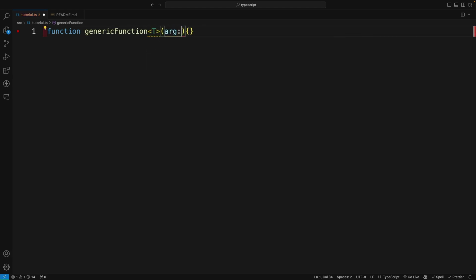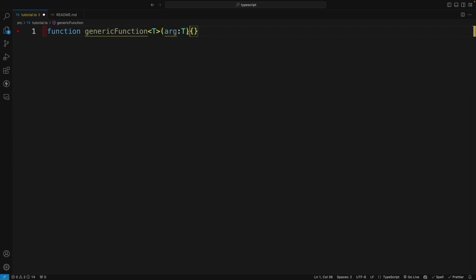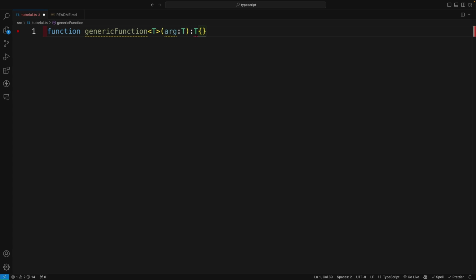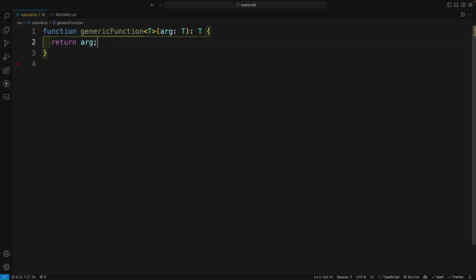Then we say that, yeah, argument is actually going to be this type. So I'm not going to say that it's a string, number, or whatever. No, whatever type we have over here. And as far as the return, we'll also go with the T. This is what I'm returning from this function. And now we just need to set up the logic where we return the argument.